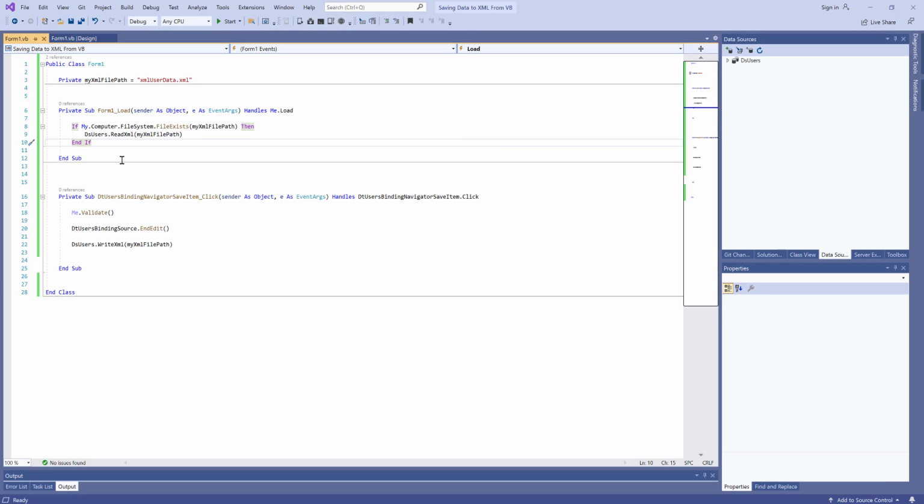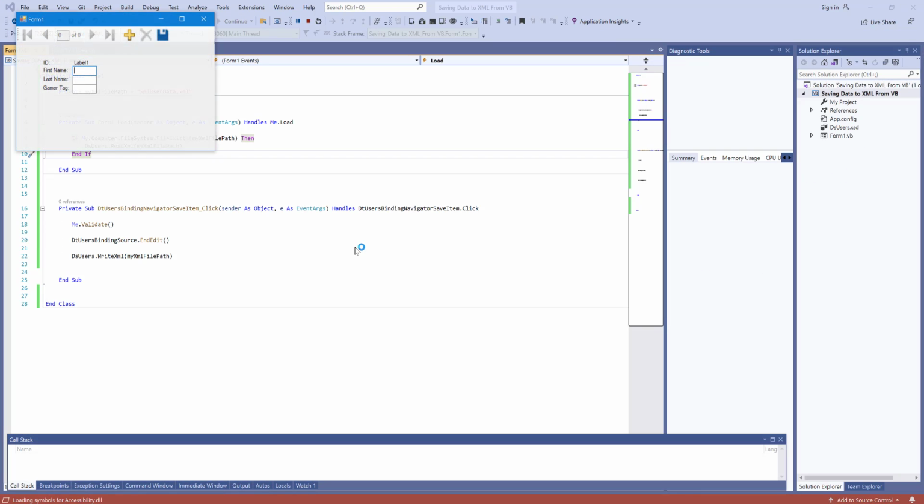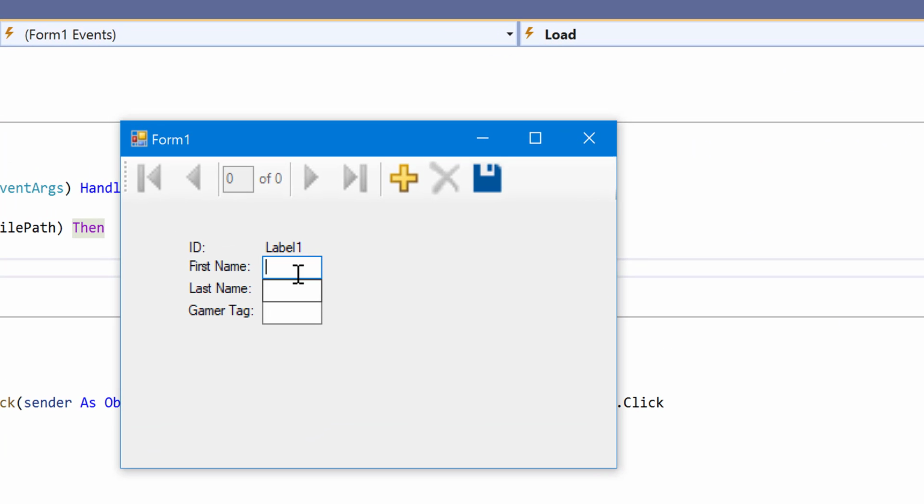Okay? So now that we have the data loaded in, which there is none at the moment, and we decided we're going to save it to that path, we still don't have an XML file. And that's what we want to save to, right? So let's take a look at how this works. Let's run this. And we will go in here.